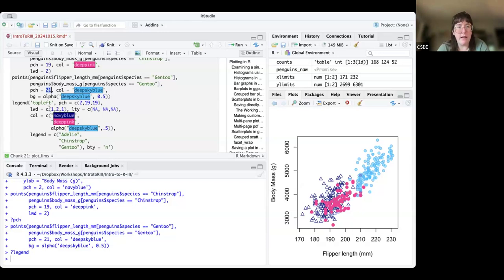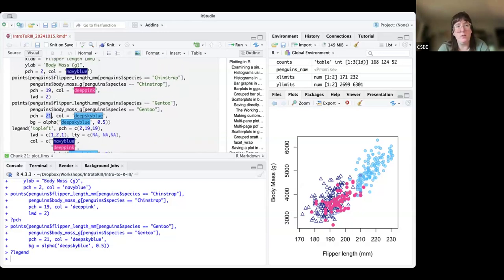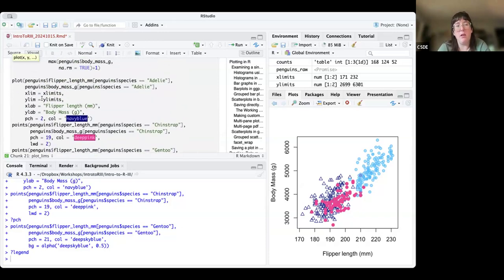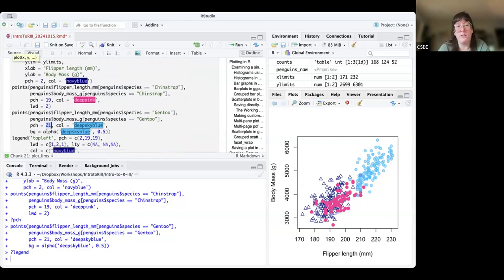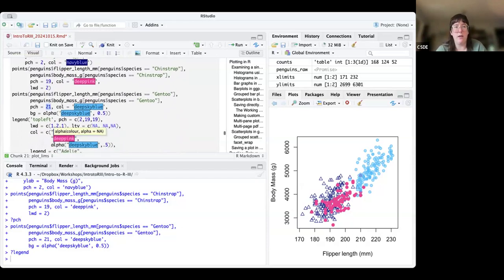I specified the line width as 1, 2, and 1. Notice I didn't specify the lwd argument here in plot or in the second points, but it defaults to 1. And I need everything that I'm telling the legend about all of the symbols or colors or lines I used to always be in the same order. So the 2, the triangle, corresponds to a line width of 1.